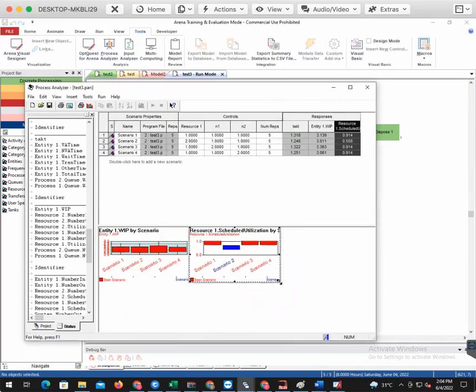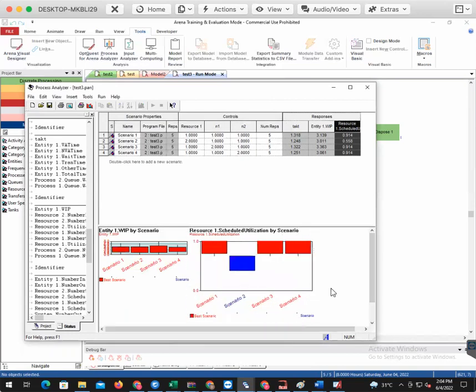Which one is the best one? You can guess. The best ones are the red color ones. They have about 0.9 utilization. So we cannot statistically distinguish scenarios 1, 3, and 4, but scenario 2 stands out. This is the worst case.